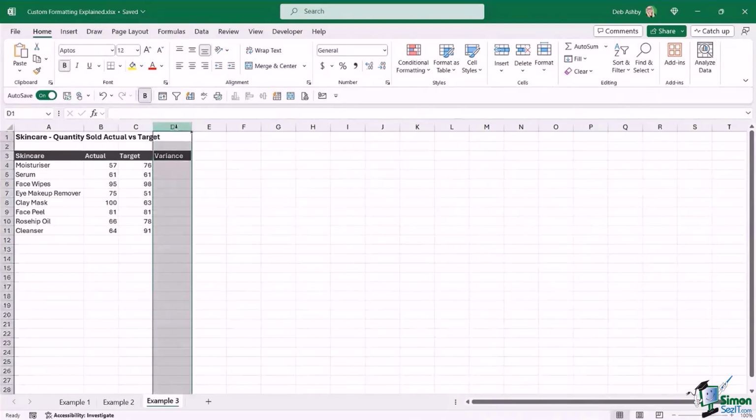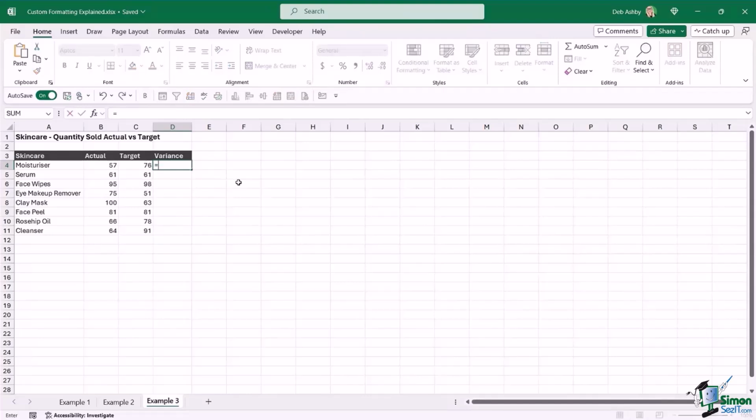So what I want in this column is I want to see what the difference is between the actual and the target, and I want to use custom formatting to represent these figures. Now, the first thing we need to do here is we need to add a formula into the cell, which is basically going to be the actual minus the target. So if we do equals, we're going to do actual minus target.